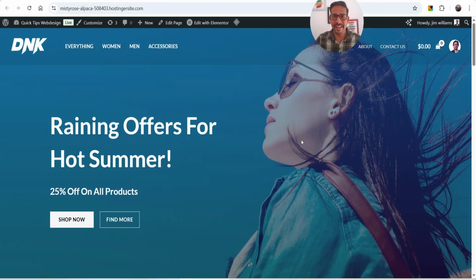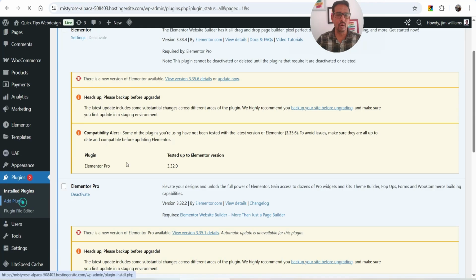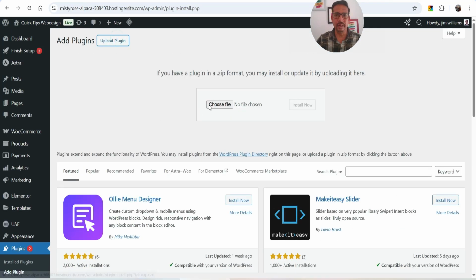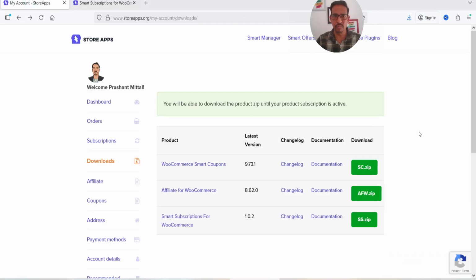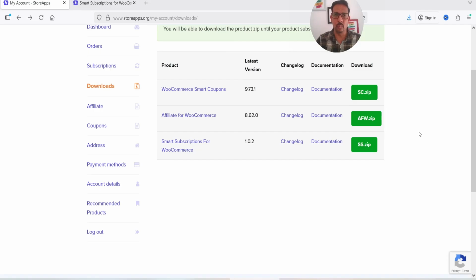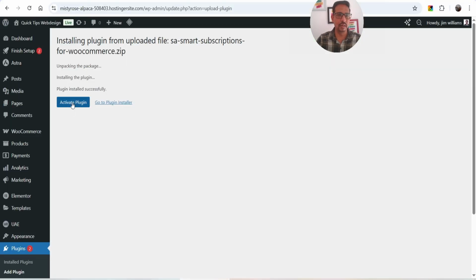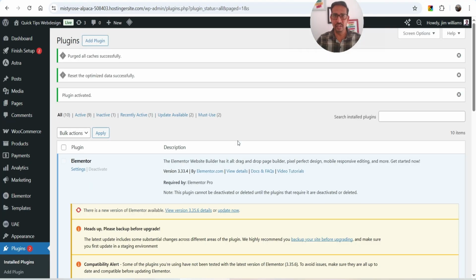So here I'm logged into the dashboard of the WordPress website. This is a demo WooCommerce website and I have already downloaded the Smart Subscription for WooCommerce plugin. So let's go to dashboard, go to plugins, click on add new plugin, click on upload plugin, browse the plugin file, and click on install now. When you buy this plugin, you will create an account on their website and you will get an option to download the plugin from their website. Here you will see an option to download the plugin. So I have already downloaded the plugin. Let's go back and click on activate plugin. Alright, so the plugin is installed and it is activated.